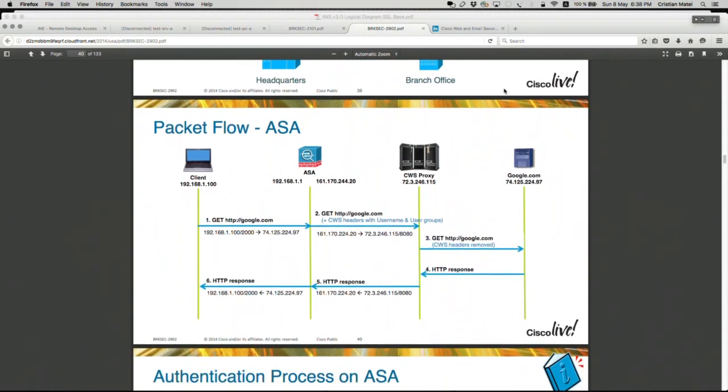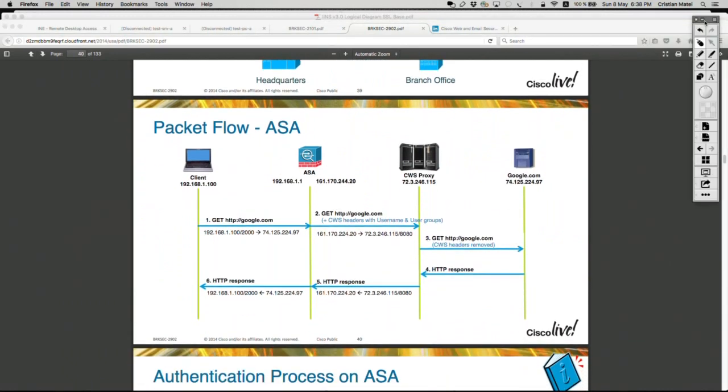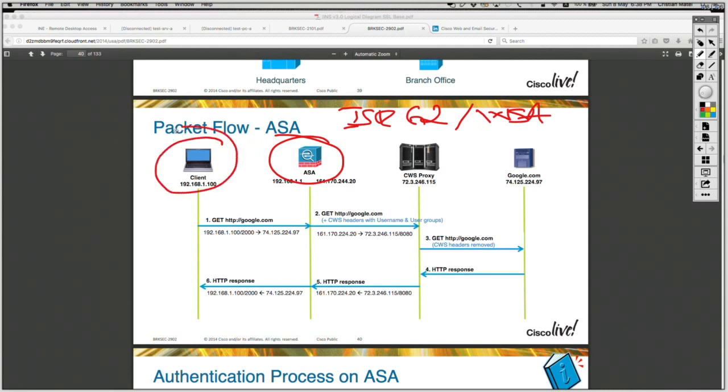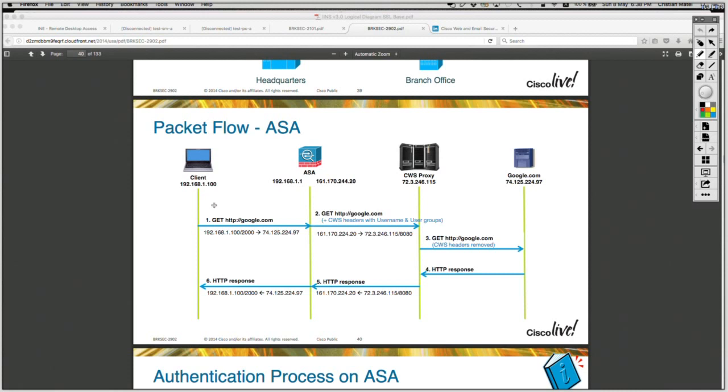So again, the traffic can get redirected to the cloud via a connector, which can be the ASA firewall, an ISR G2 router, or the web security appliance, or software installed on the client, which is going to be the AnyConnect module for that reason. Regardless of how the traffic is being redirected to the cloud, the same thing happens. It doesn't matter what the connector is. What's going to happen is that the client is going to initiate a session believing it's going to speak with google.com. So it's not aware of the proxy.